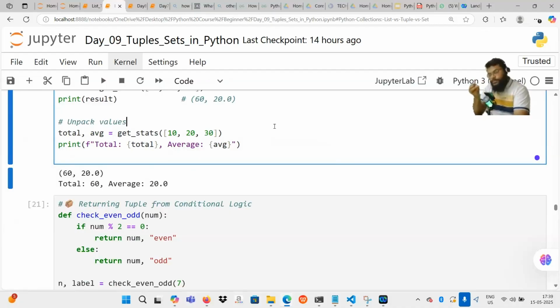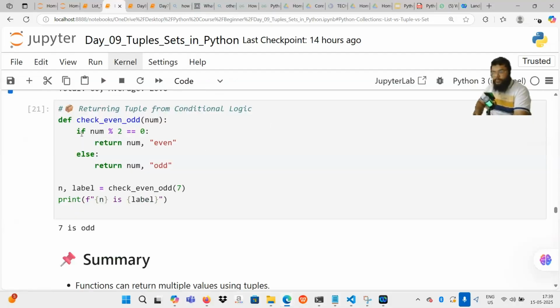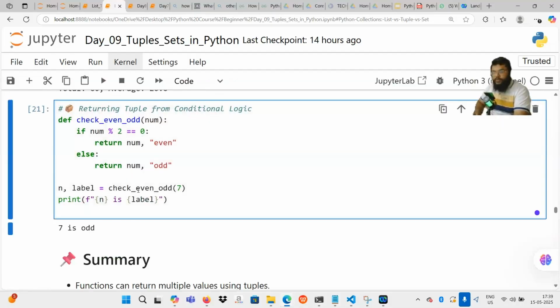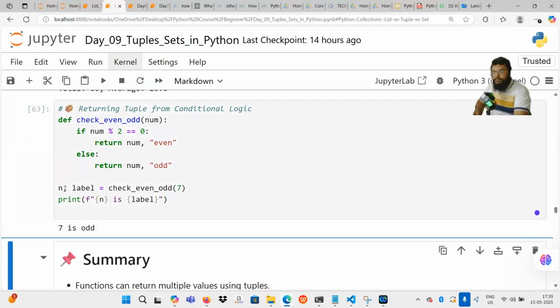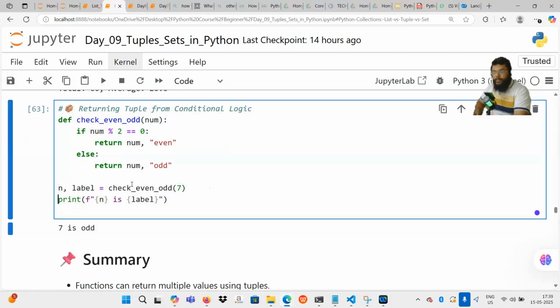So most use cases are that we can use tuples in for loops and in functions to get the values quickly. And in the same way, I'm using a function check_order_even, passing a value, and it will give me the value in a tuple. So what I'm doing is unpacking here. So this is how it will work.